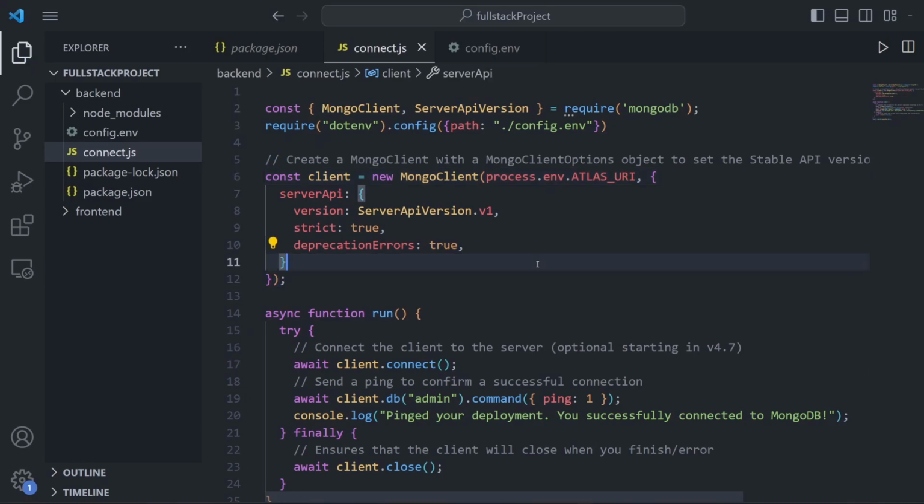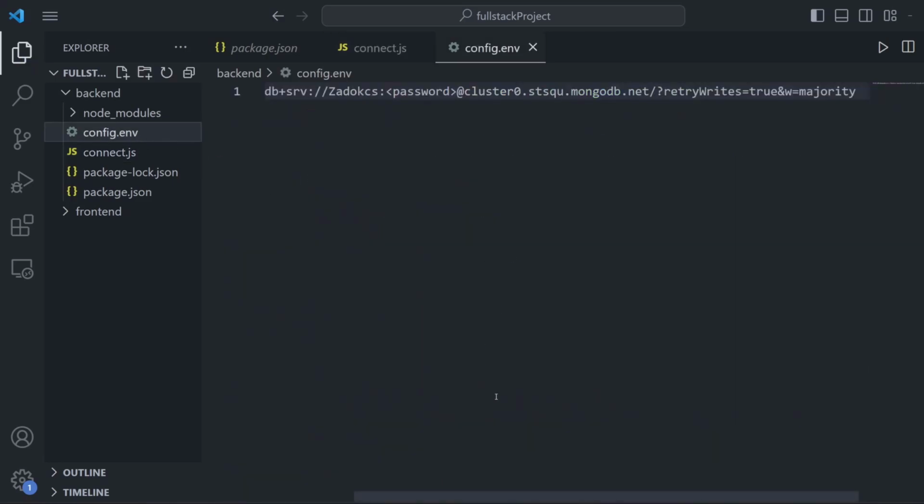I'll go ahead and save this file. And then one thing you want to make sure of in this config.env file is that you replace your actual password here. I'm not going to show you mine for security reasons, but make sure you fill your password in here or else it won't connect properly. And that includes getting rid of those less than and greater than signs on the end here.